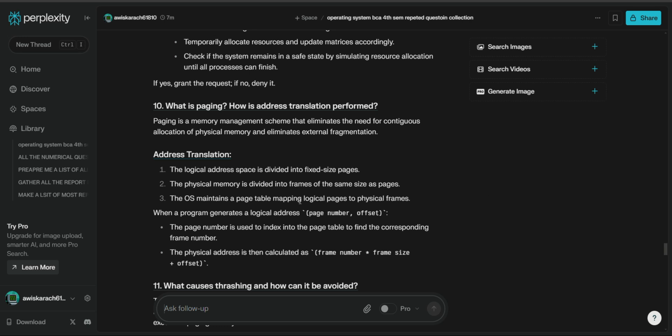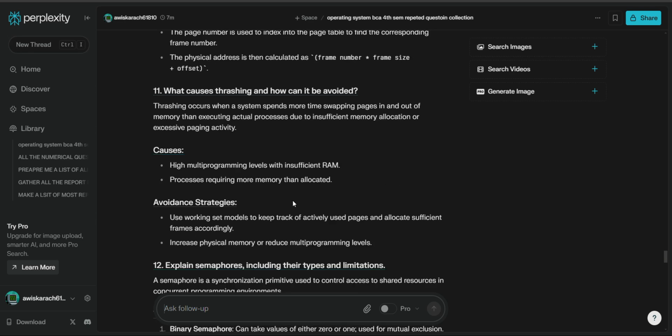What are the causes of thrashing and how can it be avoided? Thrashing occurs when a system spends more time swapping pages in and out of memory than executing the actual process, due to insufficient memory allocation or excessive page activity, a high multiprogramming level with insufficient RAM, or processes requiring more memory than allocated. It can be avoided by strategies such as using the working set model.